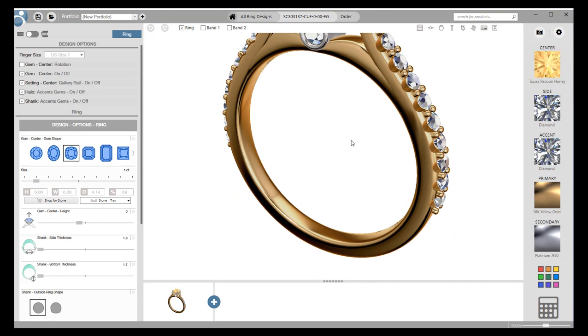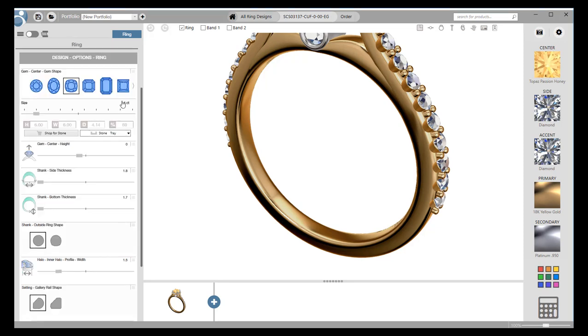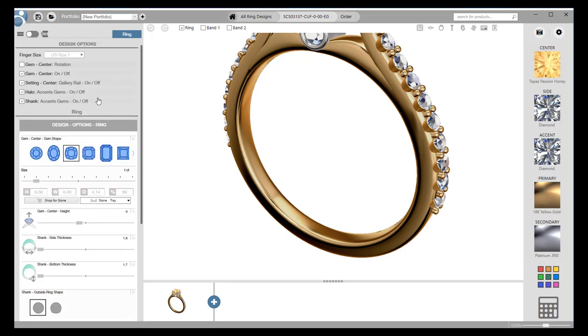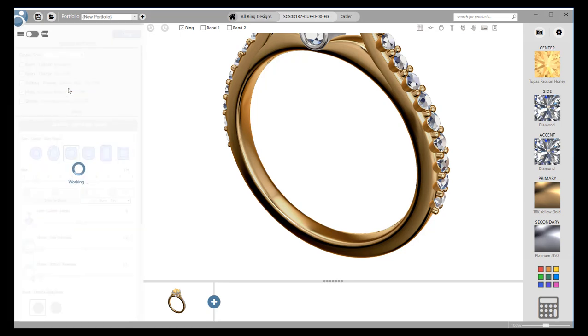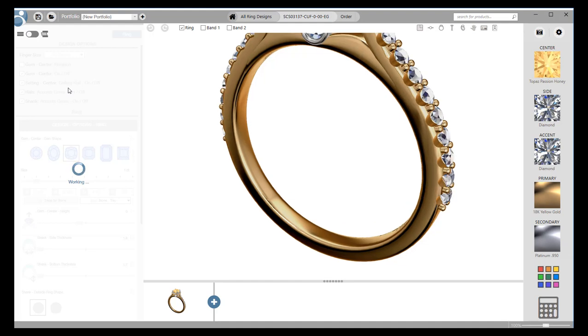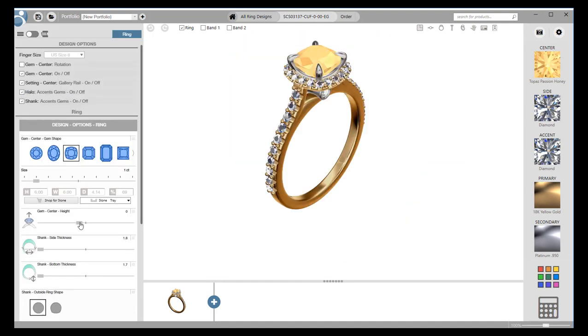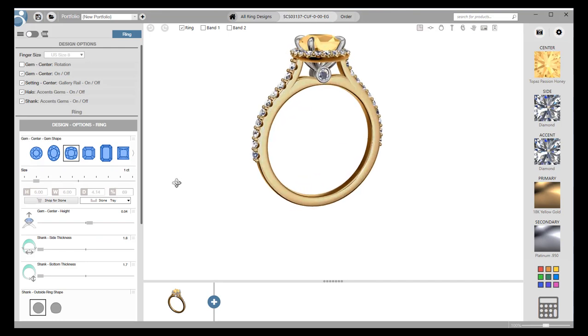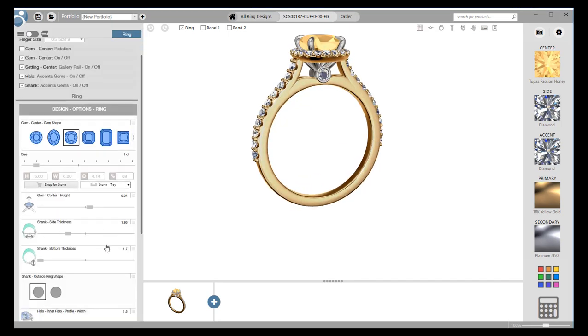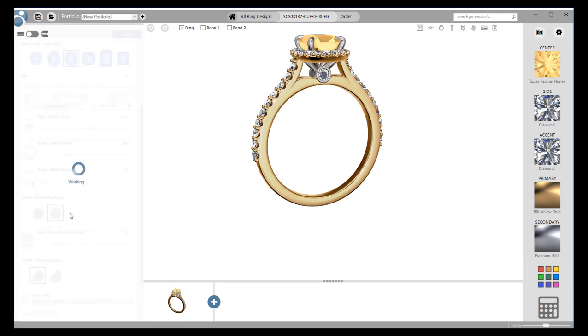On the left-hand side of the screen is your design stack. At the top of your design stack is the design options. This is where you can set the finger size and turn off and on certain features of this design. Below this are sliders and shape choosers. These sliders will let you make adjustments to the center stone heights, shank thickness. Some modifications have shape choosers. These give you a visual representation of the changes.